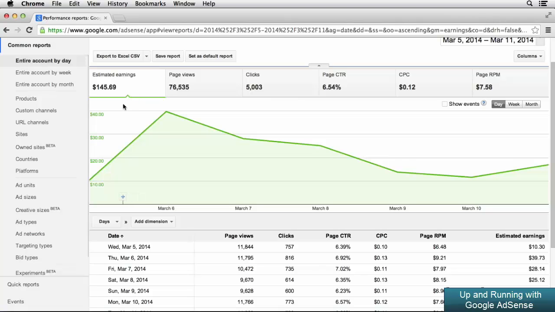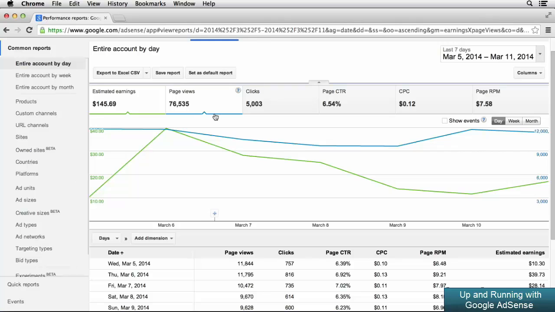Also notice that we have some information displayed in a line graph format. Right now, the only information that's showing up on our graph is the estimated earnings, and we can tell that because we have a green line on our graph, and the color underneath estimated earnings is green. If we wanted to also view another piece of information, such as page views on our line graph, we could click on page views, and you'll notice that the color blue appears underneath page views, and a blue line appears on our graph. So this is a great way to get a graphical view of your AdSense performance.